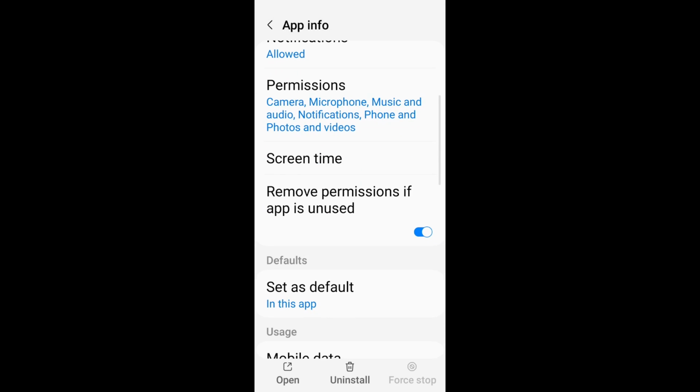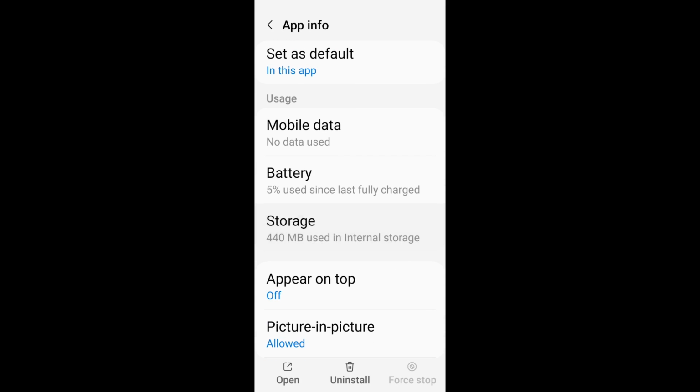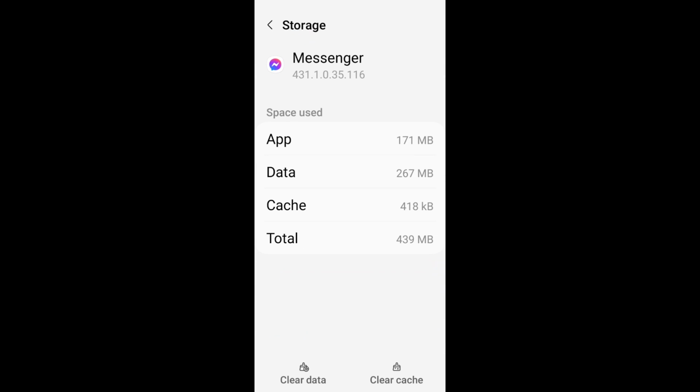After that, you go ahead, scroll down and tap on storage. Here what you're going to do is you're going to clear cache and clear data. However, if you clear data, then all your login credentials will be lost, and then you might have to log into your Messenger account again. So check after you've cleared cache. If it still doesn't work, then you might need to clear data as well.